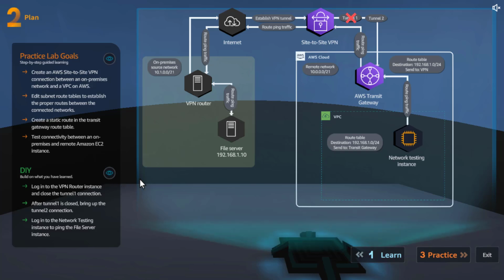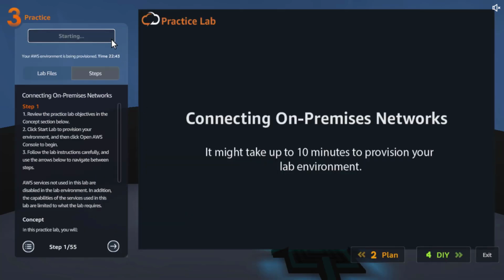As part of DIY, we will log in to the VPN router instance and close the tunnel 1 connection. After tunnel 1 is closed, bring up the tunnel 2 connection, and log in to the network testing instance to ping the file server instance. So pretty much that's about it. So let's go ahead and implement those two. Let's start the lab.